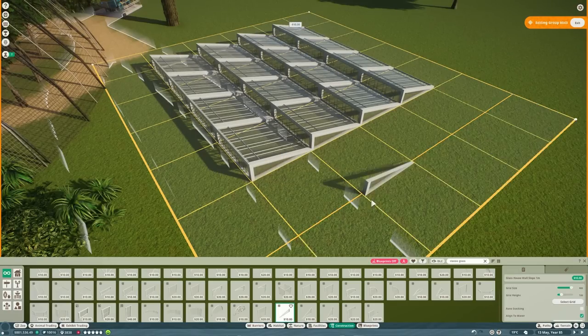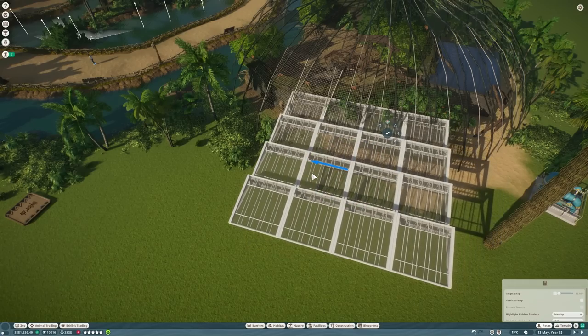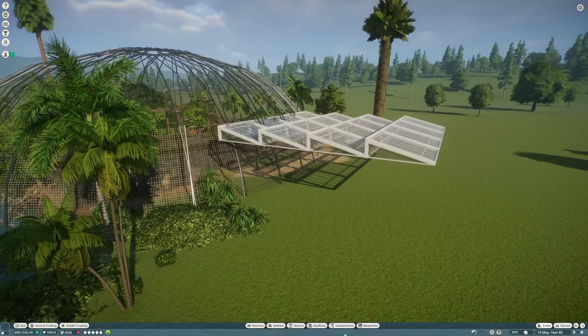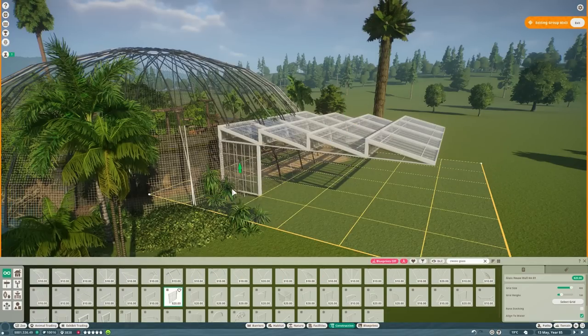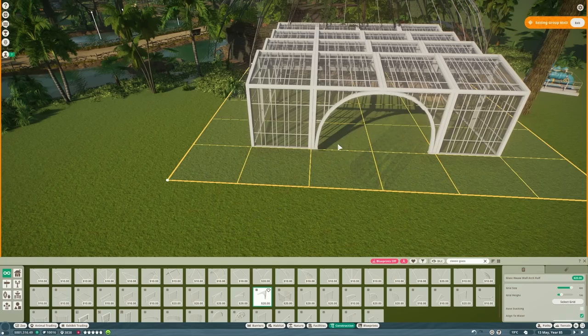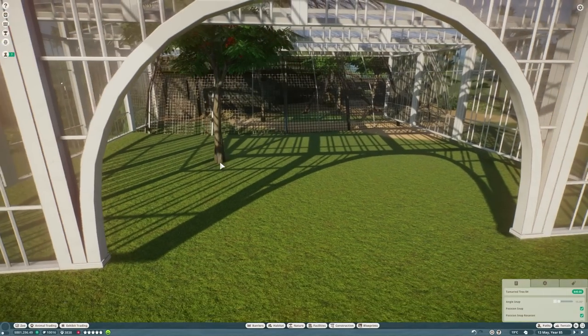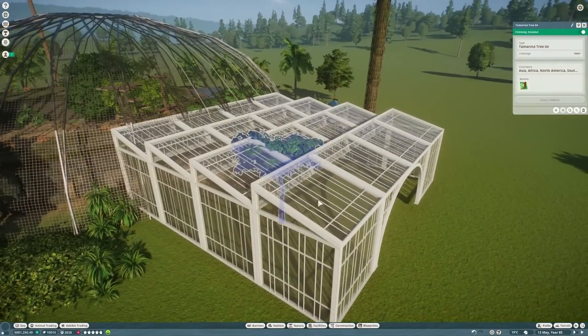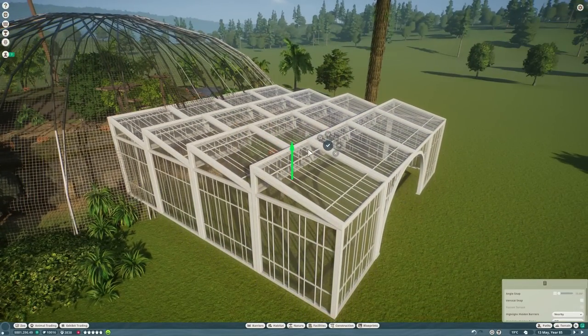I want this to be visible from the path behind the habitat, just to sort of sell the idea that we are making the food for the proboscis monkeys here. So we're going to build this. I started off building it white as they usually are, but I decided to tone it down a little bit later on so it's not quite as striking. And then we're going to fill it with tamarind trees.